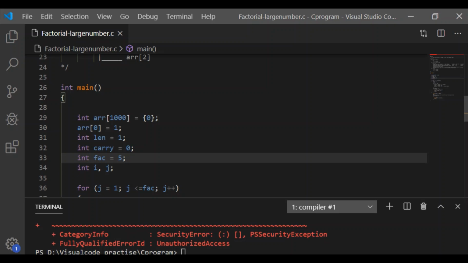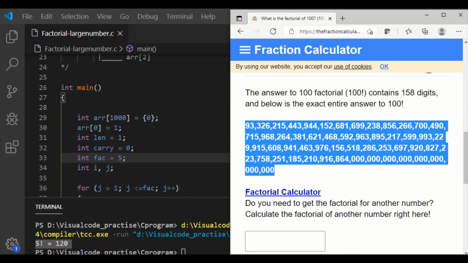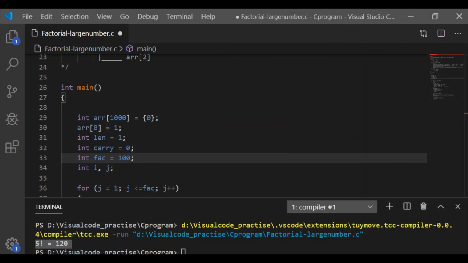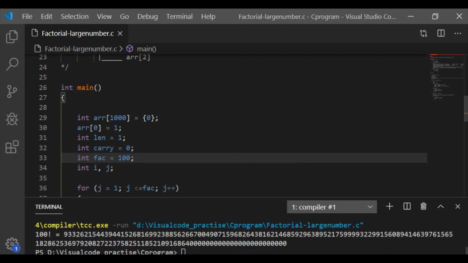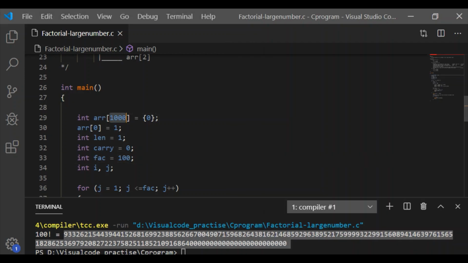Now we will go and execute it. Factorial of 5 is 120, which is our intended answer. Now factorial of 100, for which I have got the result, and we will cross verify. 100 factorial is supposed to have 158 digits, starting as 9332. You can always verify. This factorial value is now limited only by the size of the array.